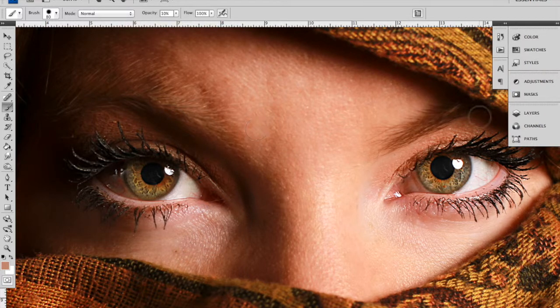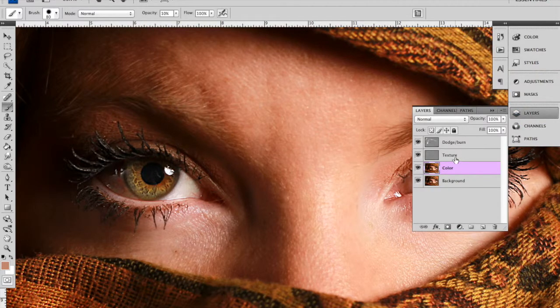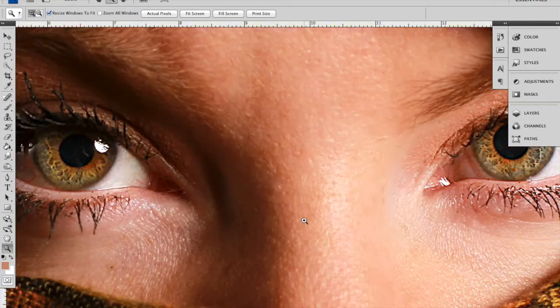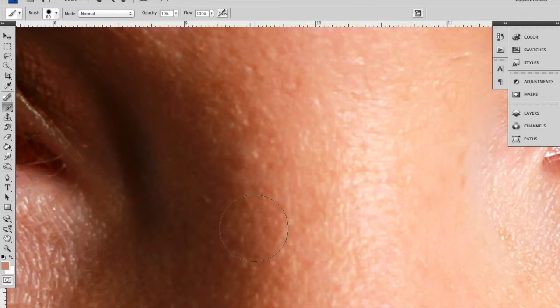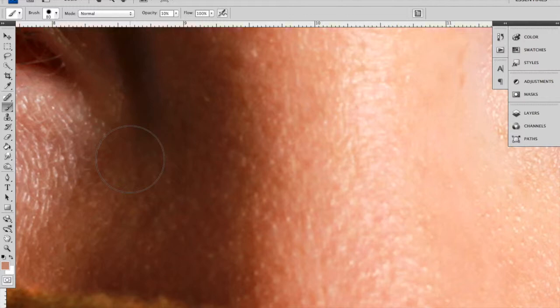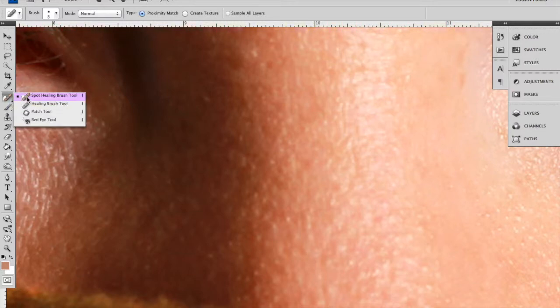So you can also use the spot healing brush on the texture layer. And for these little spots, you want to zoom in really close. So see how there's all these little white spots? We don't really need those for part of our texture. So I'm going to make this really small, just a little bit bigger than the size of these dots. Oops, I'm still on my brush tool. Let's go to the spot healing brush.